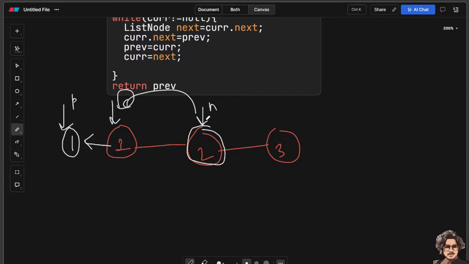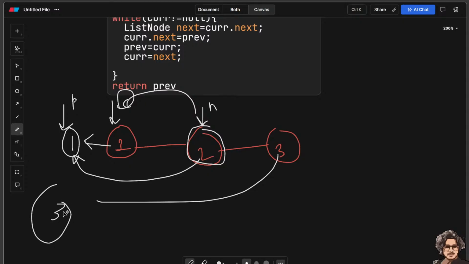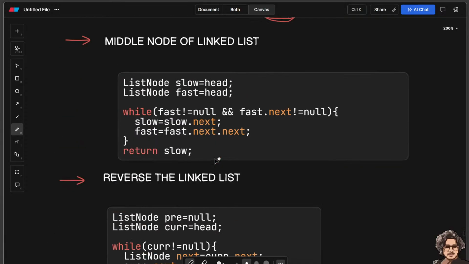Again this is current, pointing to this position. Again previous, so 3 becomes the first position, 2 becomes the second position, and 1 becomes the last position. This is where the changing of things will happen. This takes time complexity of order n and space order 1. Okay, so we completed the linked list.